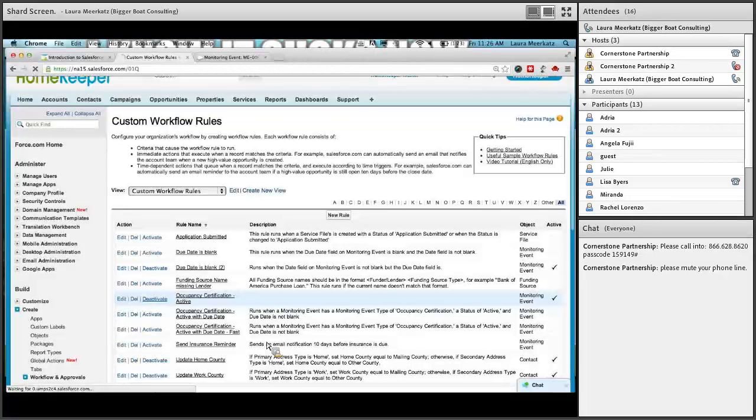So for now, I'm going to just be done with this rule, and we can go take a look and see what that looks like. Before I go update a record, it's important to notice that workflow rules are created in an inactive state, so this is not currently going to run. I do need to click Activate before it's going to do anything. So let's open up a service file record and create a new monitoring event.